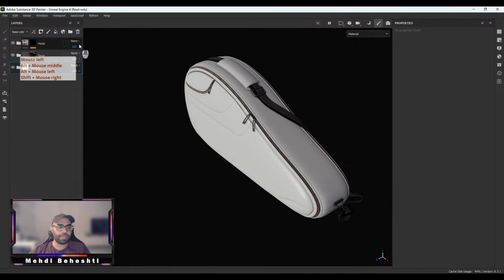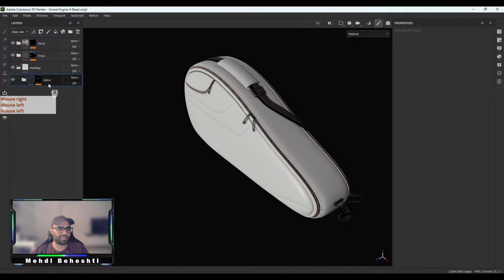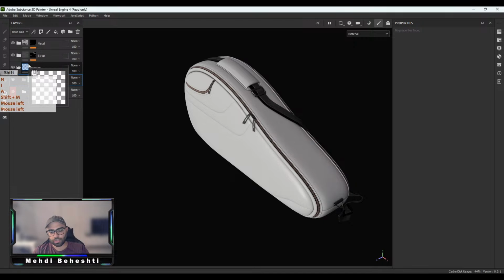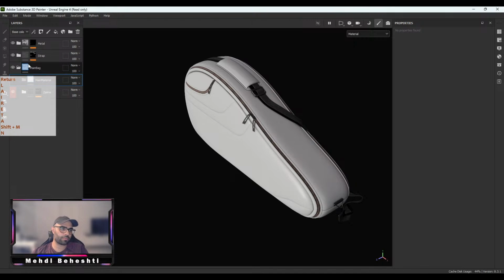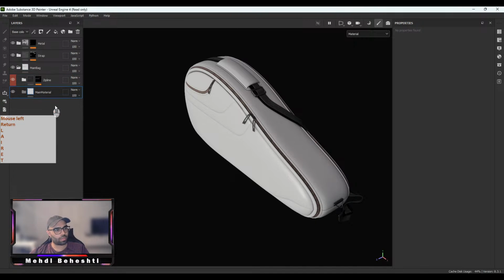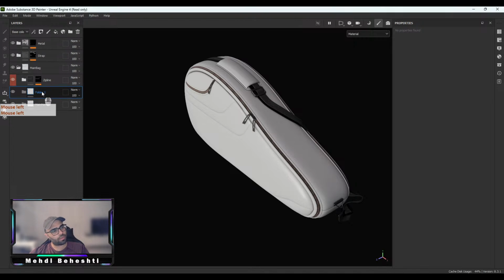Okay. For the main bag, we have the zipline. It's done, so I'm going to change it to red for better understanding for myself. And new folder. I'm going to call it main material. Okay. Another one. Oh, second material. And that's it. I think it's enough.